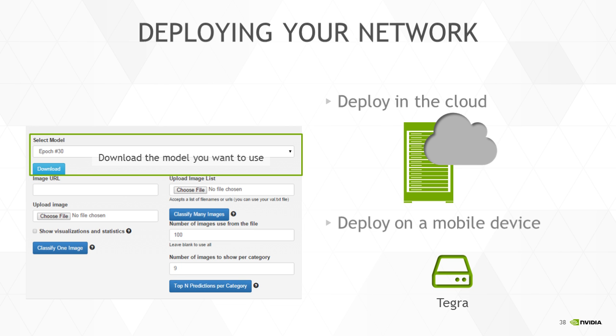As far as databases go, when DIGITS creates your database, it puts it in LMDB. If you're using LevelDB with Caffe, that's fine too, but DIGITS won't create that for you here.